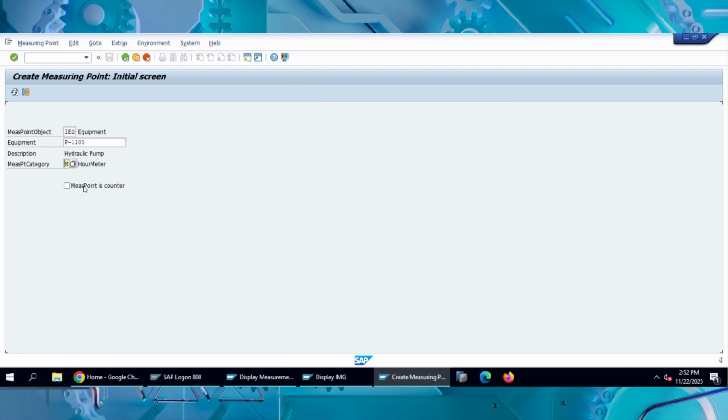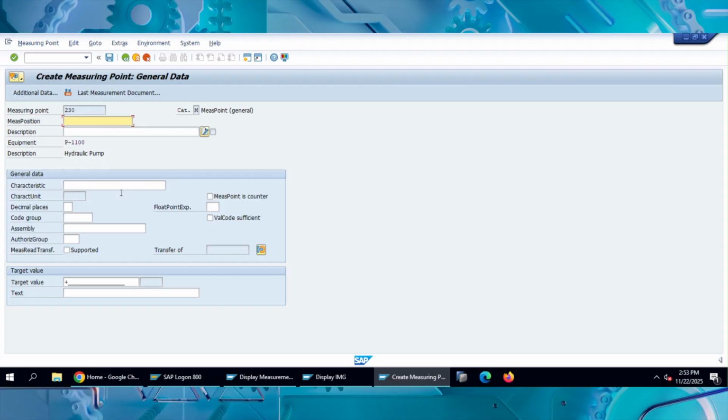Here you can say whether the measuring point is a counter or a non-counter, which means kilometer, hour. You can refer to the part 1 video for this one. I have already explained what a counter and non-counter is. Even if you do not tell the system whether it is a counter or not, SAP will still give you the flexibility. Once you press enter, you still have a checkbox over here.